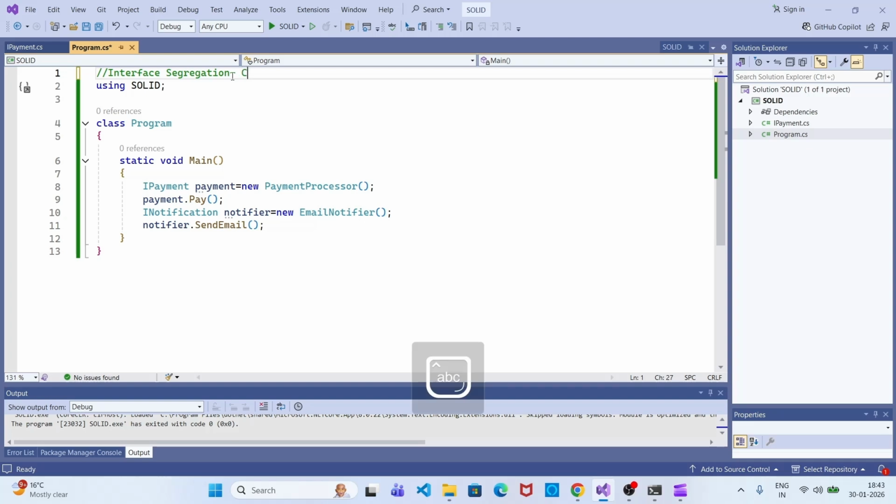So, the interface segregation principle says clients should not be forced to depend on interfaces they do not use. In simple words, instead of one big interface, create multiple small interfaces.